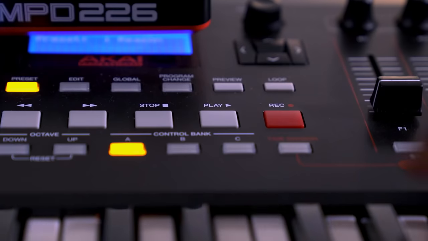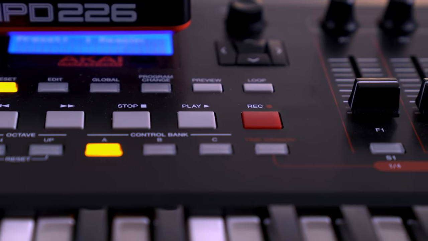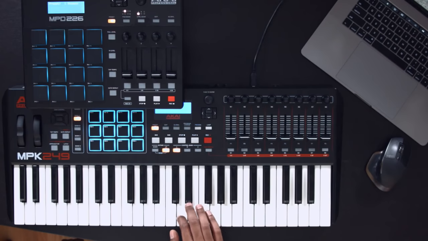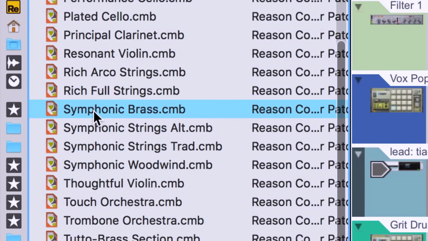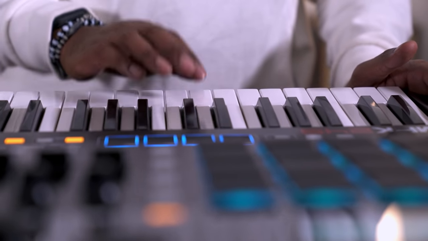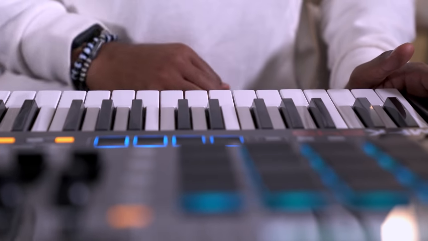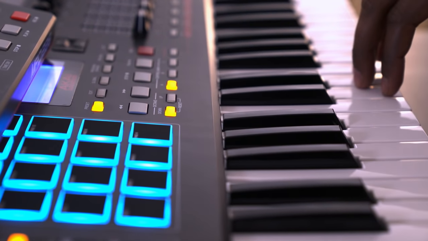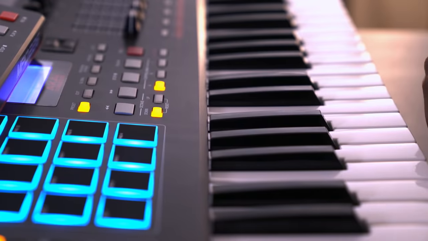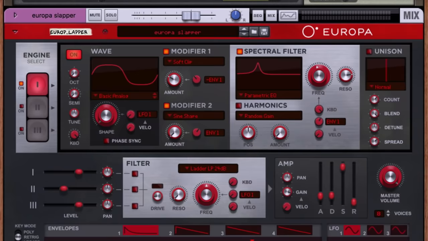All right, let's record these synths. Let's go in the Reason Factory Sounds and bring in some dark brass to keep the heavy mood going. We gotta add some 808s.